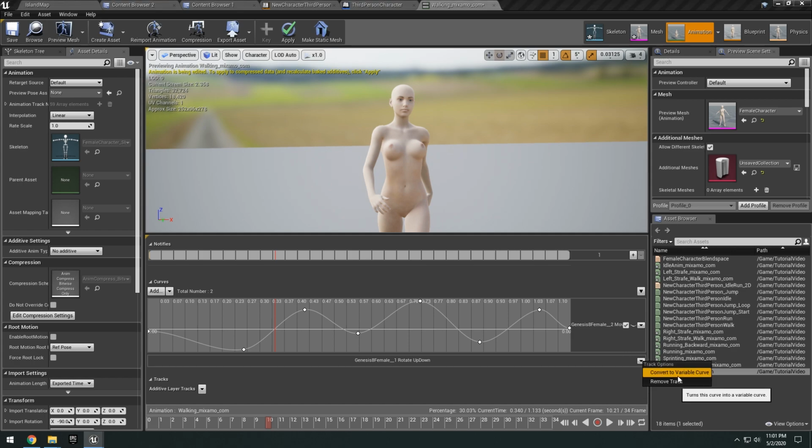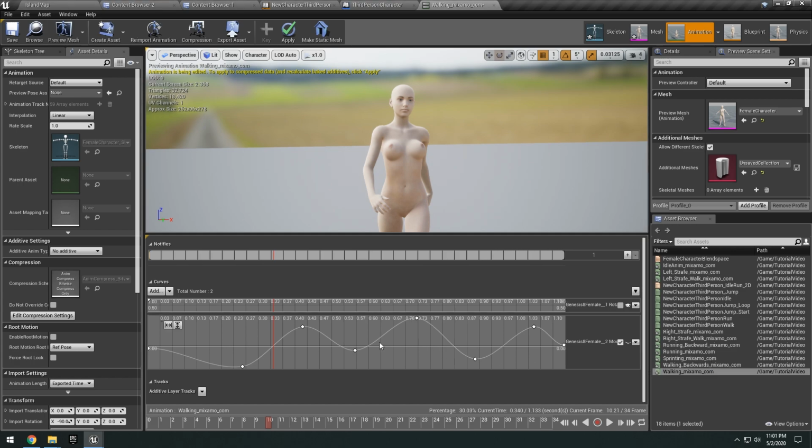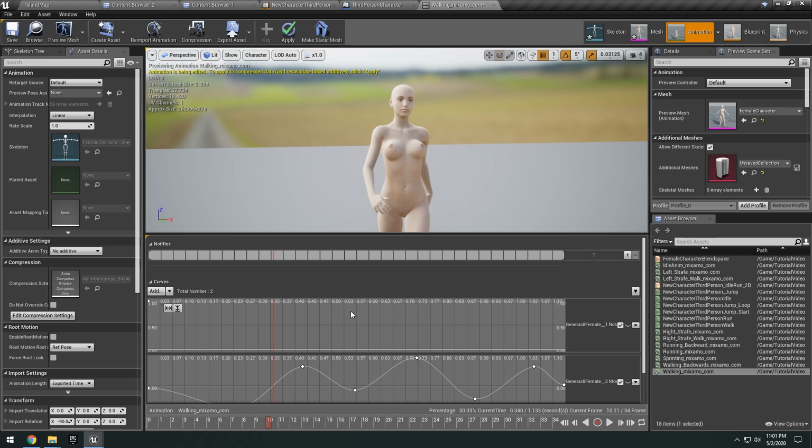Alright, now click convert to variable curve right here. Click the expand window. Drag this value down to 0. Add a new keyframe. Click auto. Add a new keyframe. Click auto. Then put this to -1. Put this value to +1.